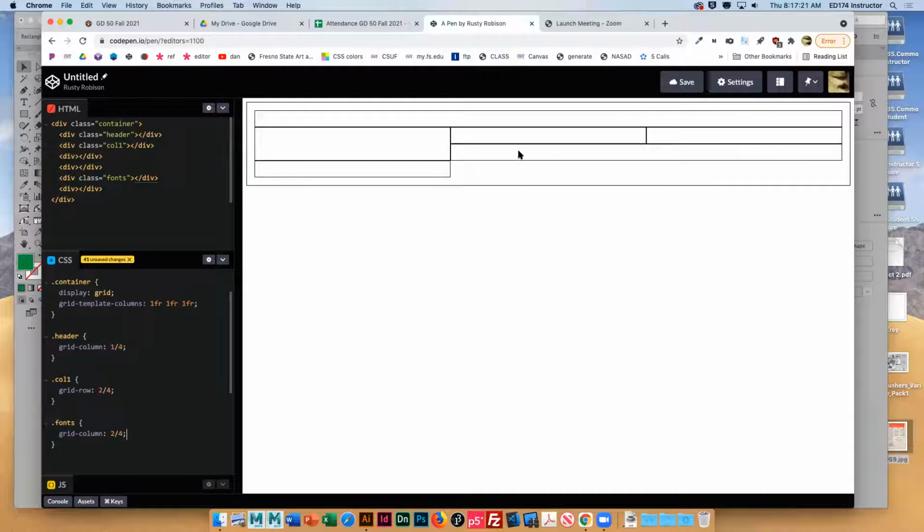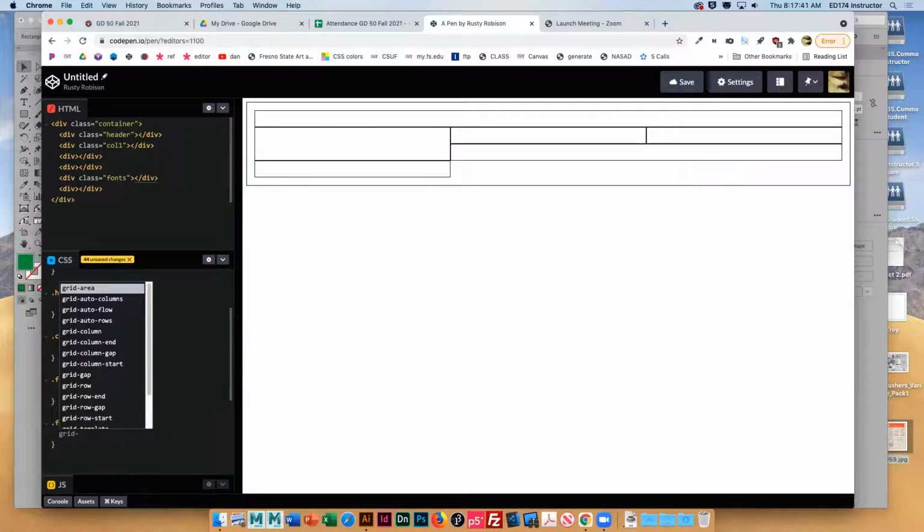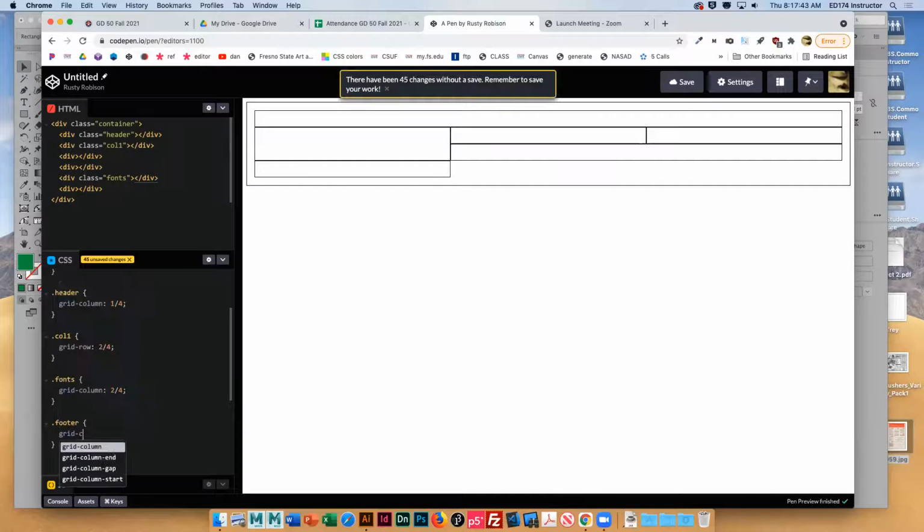Okay, so there it is right here. Good. So now we just need to take this one, which is the footer, and span it across 3. So I'm going to say dot footer grid column. And actually, I don't have to type in 1, 4. I could just say span 3, and it's the same thing.